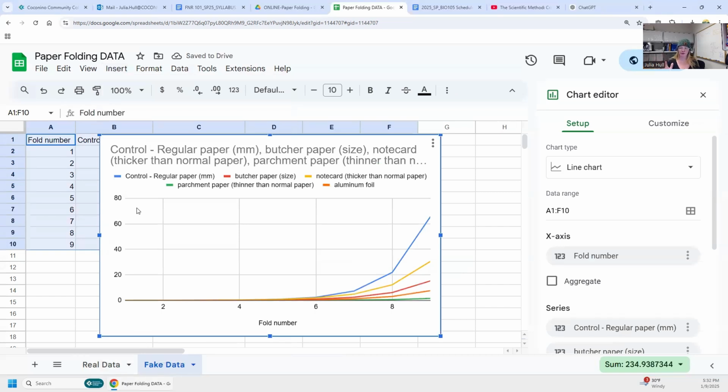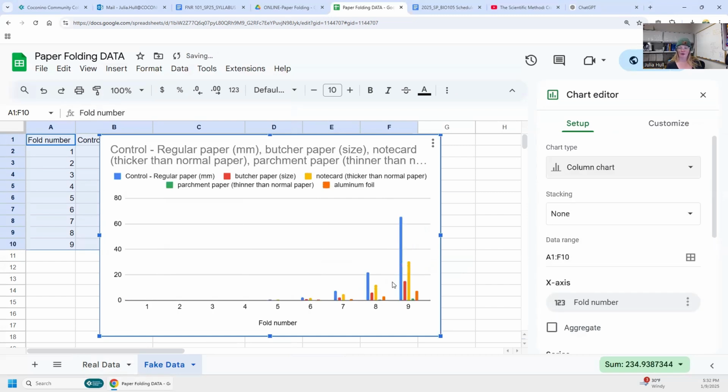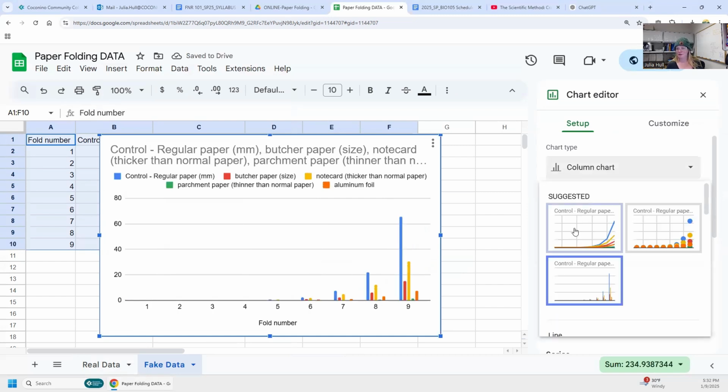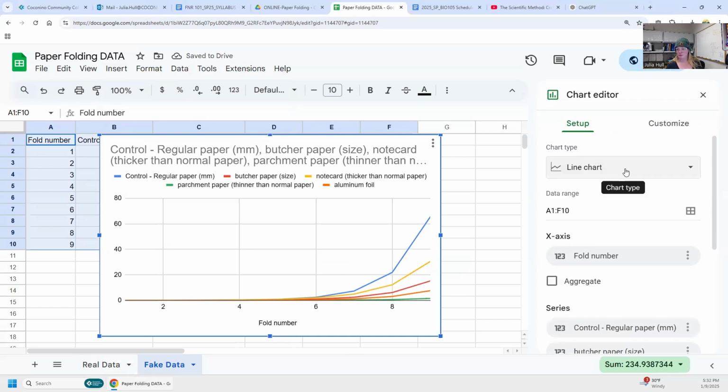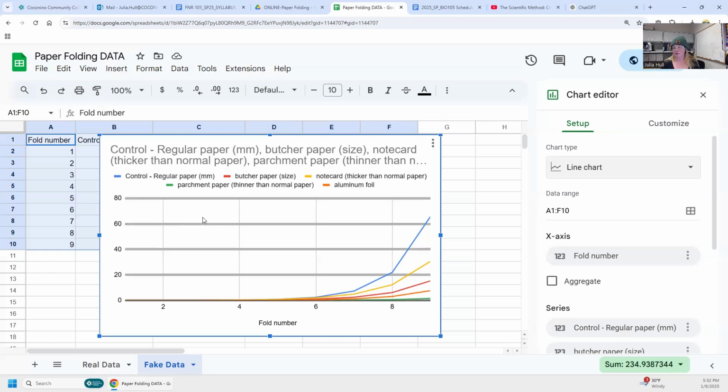Luckily, Google thinks it knows what I want, and this time it's correct. I do want a line chart. But if you get something that's a scatter plot or this bar graph, you can just change that in this little menu here. What we're seeing is that this is already color coded for our different treatments for us. So we have our control, which is the blue line, the butcher paper is the red line, and so forth.